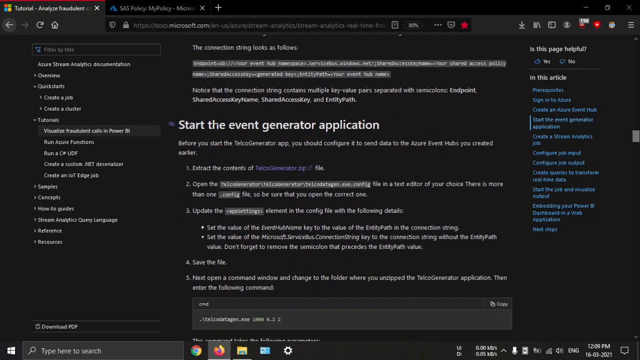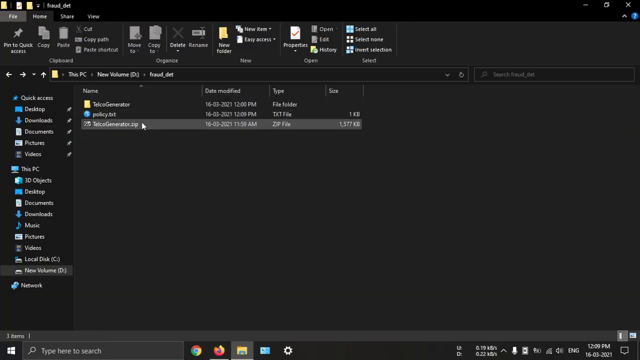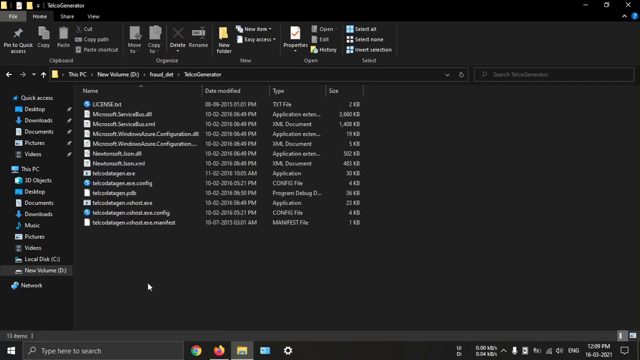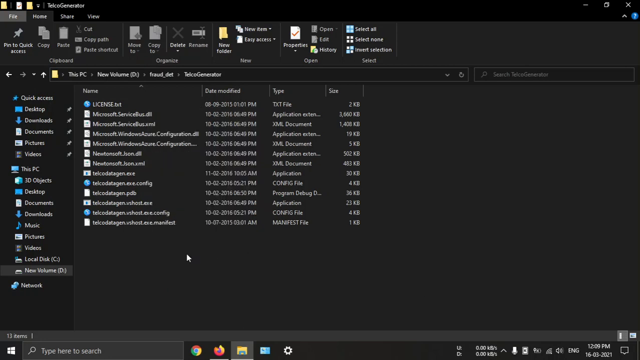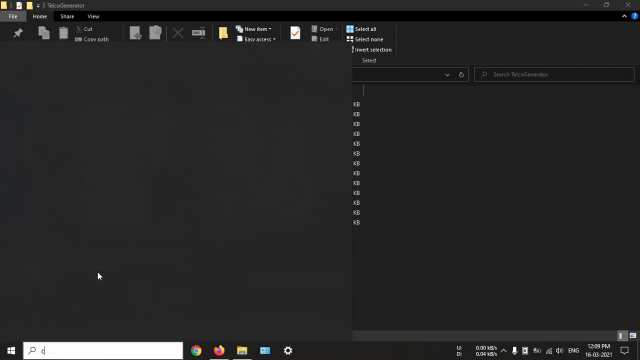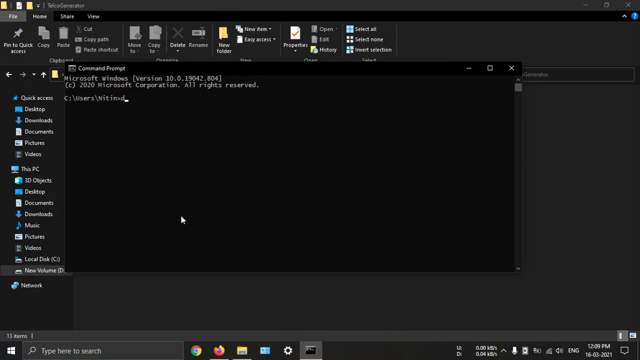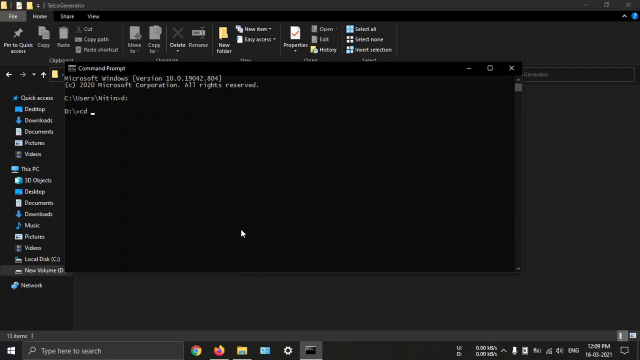After we are done with that, let's start the event generator application. We have already downloaded this. Let's go over to the directory. Here right click, either use Windows Terminal if you have installed it, or press the Shift key on the keyboard and right click. You'll get an option to use PowerShell, or you can just use the CMD command prompt. Change the directory to this.